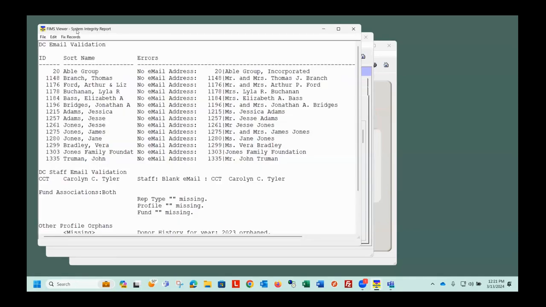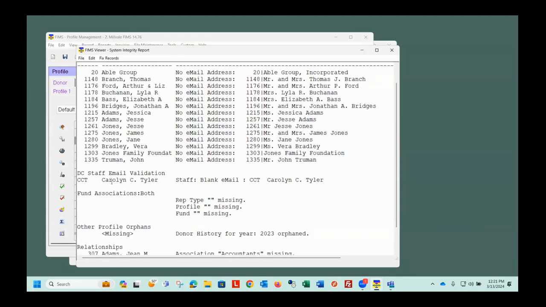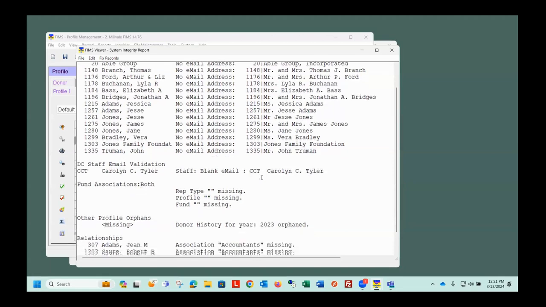So this is the report that was generated. So here you can see that I have Donor Central email validation. I have a lot of profiles in my database that I've said have Donor Central access, but don't have an email address. So those would be something that I would need to fix. There are some other, Carolyn Tyler is missing an email as well.